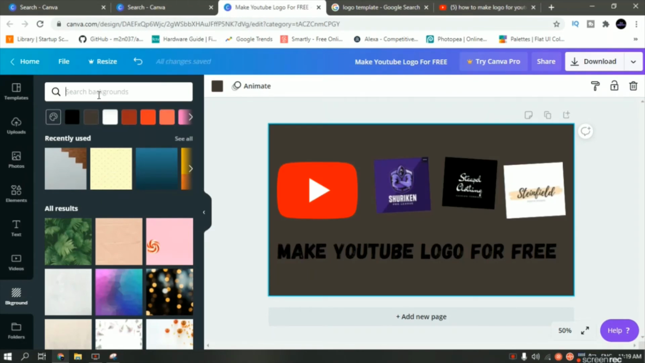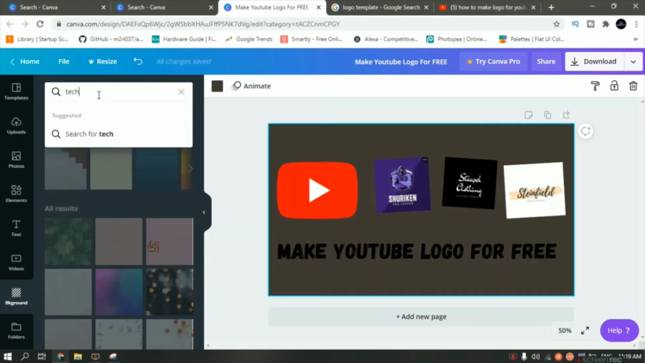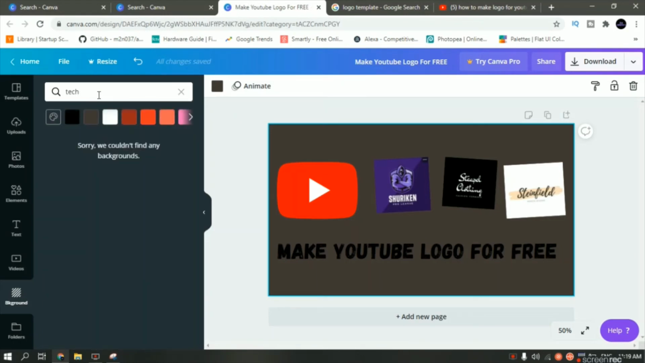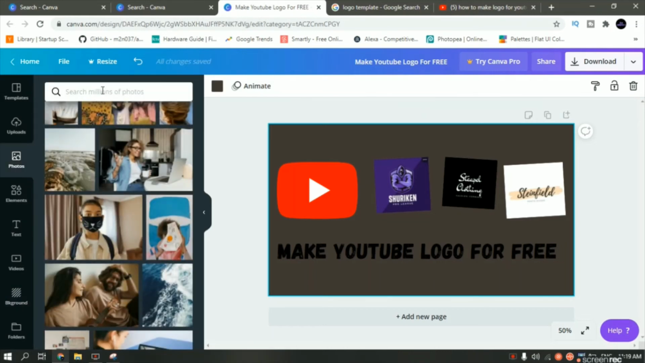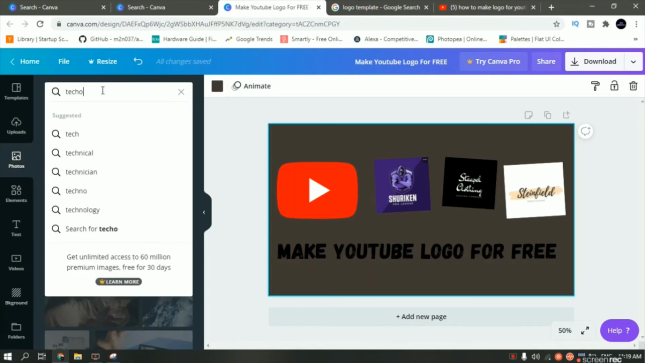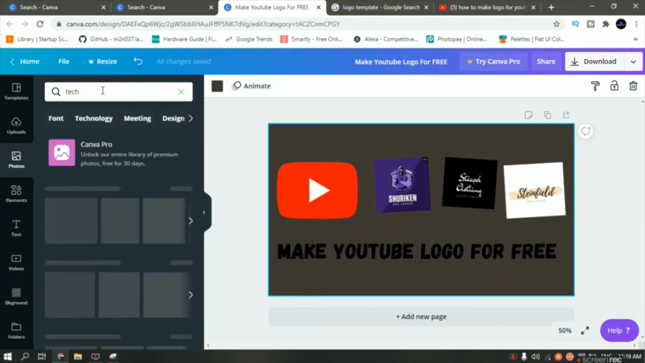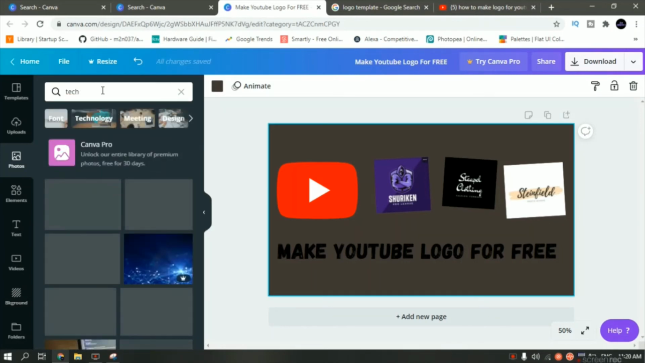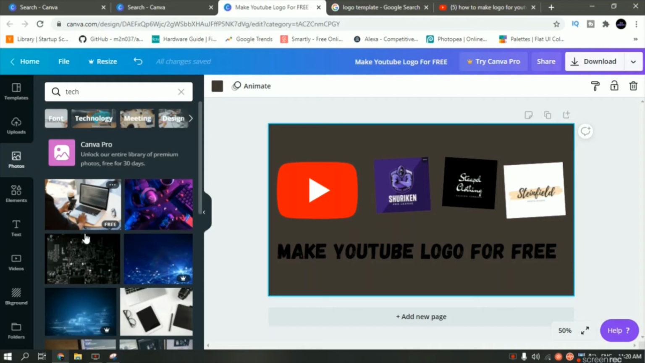Now let me insert an image, something like maybe some tech. Oh, they're not having any background for text, so you can go ahead and select photos, and from here you can search for image. They would be definitely having images over here. Okay, so images are loading. As you can see, this is a good one.